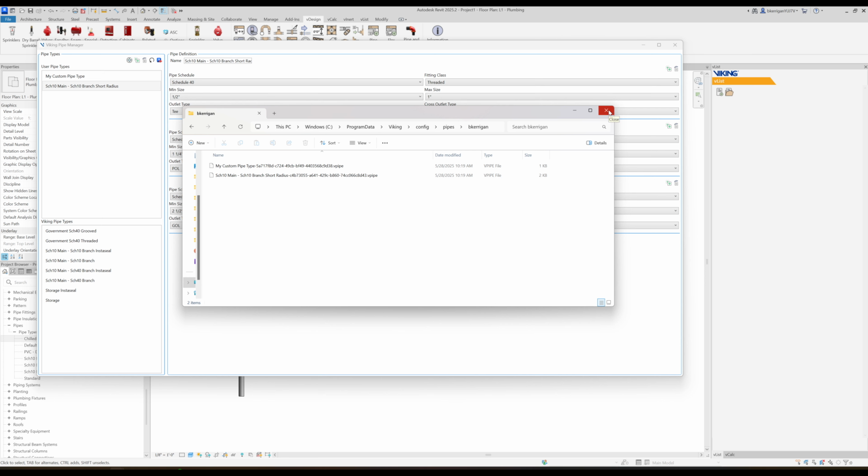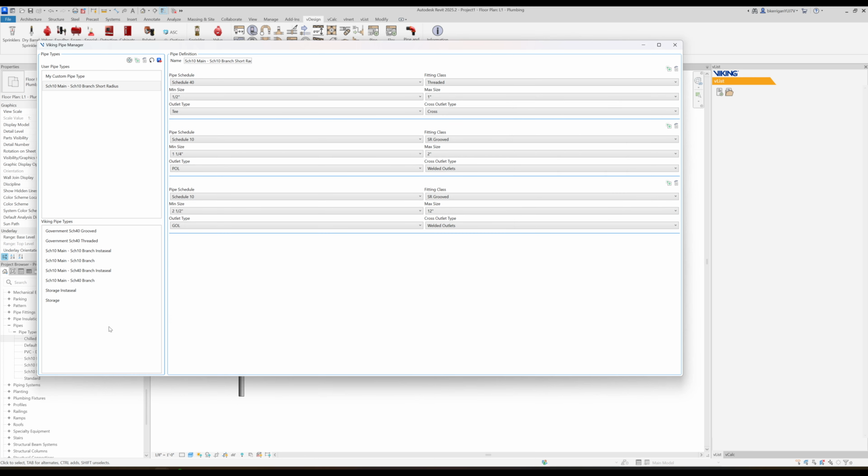So that concludes the introduction to the new Pipe Manager utility and explains a little bit about how to go about using it and what some of the different segmentations and options are.